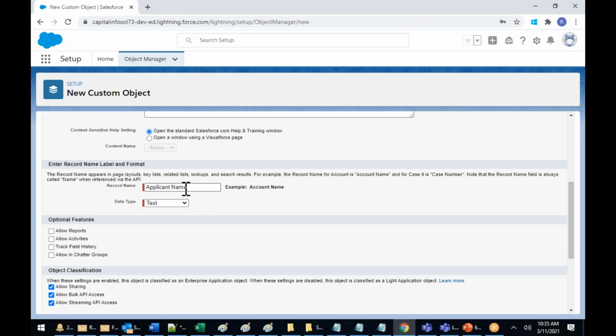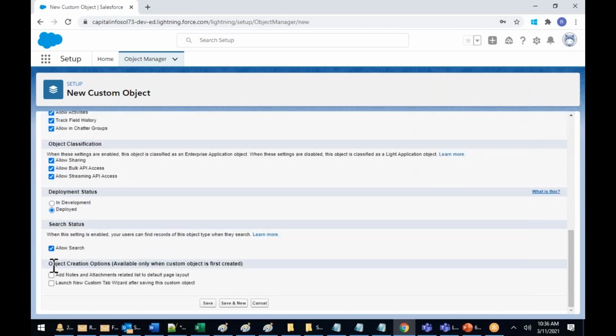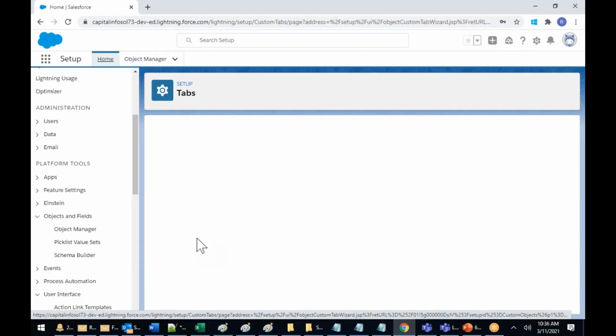Fine, I don't need an auto numbering here, right? If you want, after the object is created, you can click on fields and relationships, you can click on auto number, and you can generate an applicant ID or something. So for the moment, I say allow reports, everything, right? Allow search, I click everything and I click on save. System has just created a table.